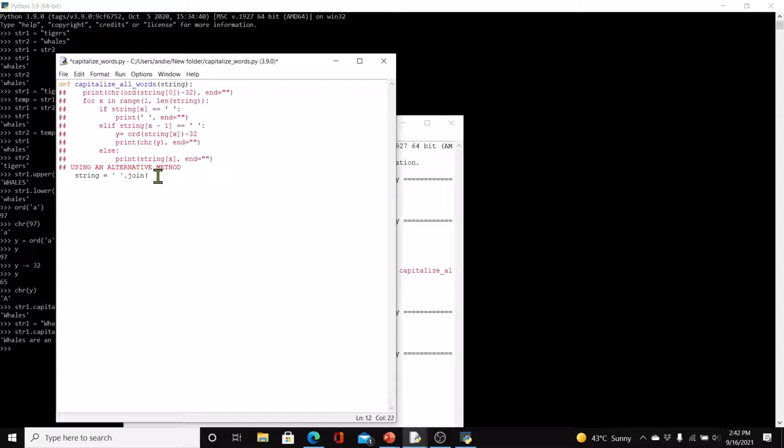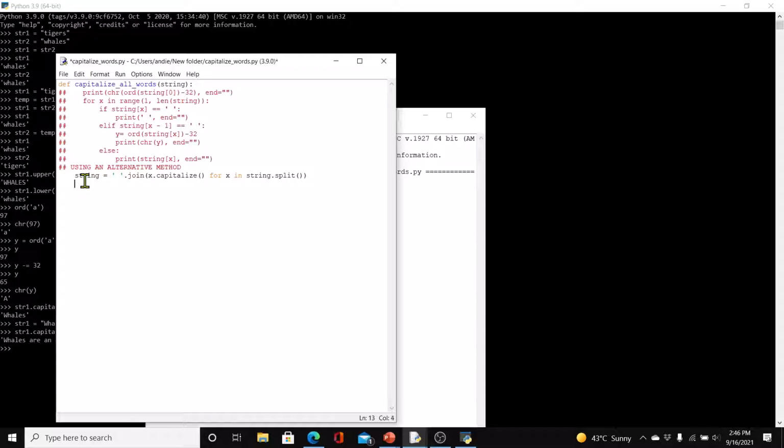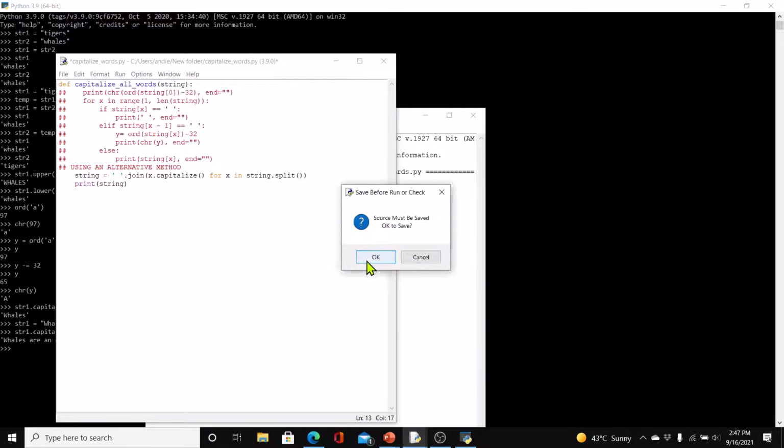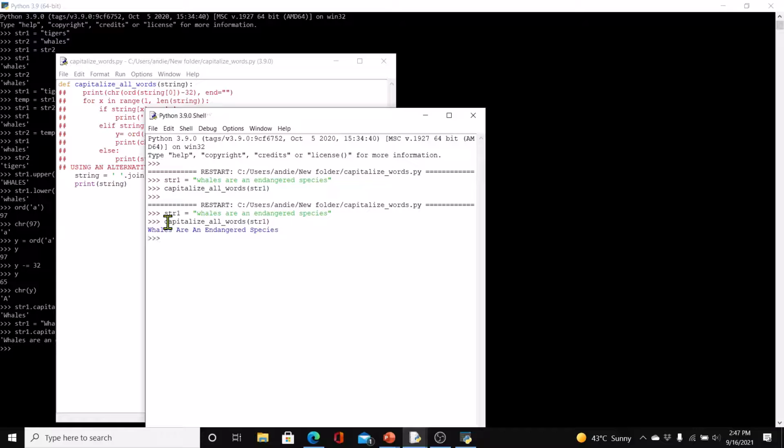And then we're going to say x dot capitalize for x in string dot split. We just say here print string, and that's all we need to do. Let's run this again. Save it. Okay, and now you can see that that is nicely capitalized.